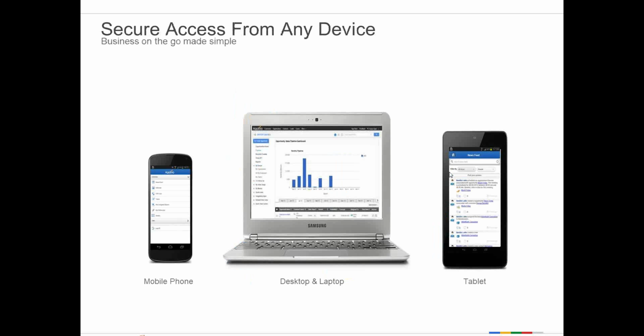Now, as far as how you're going to access Apptivo, we're completely based in the cloud. What this means is no matter where you go, as long as you have an internet connection, you're going to be able to get to your business data.